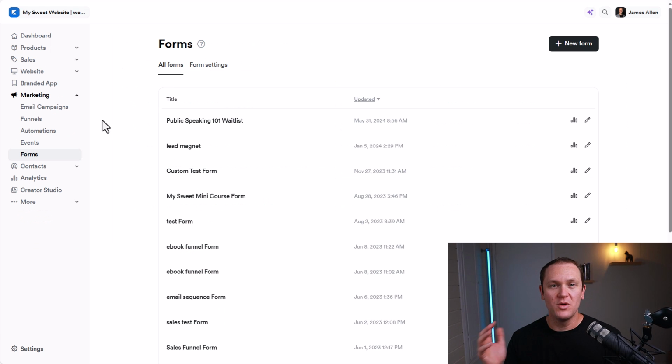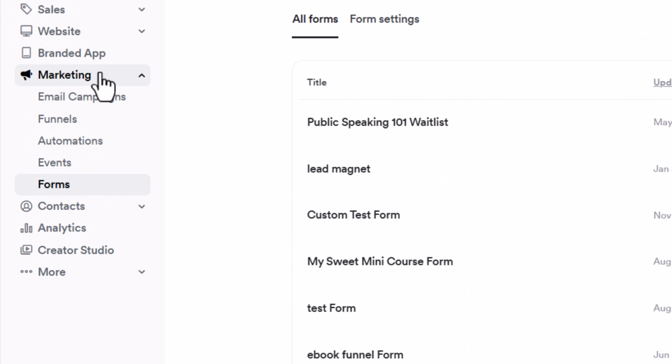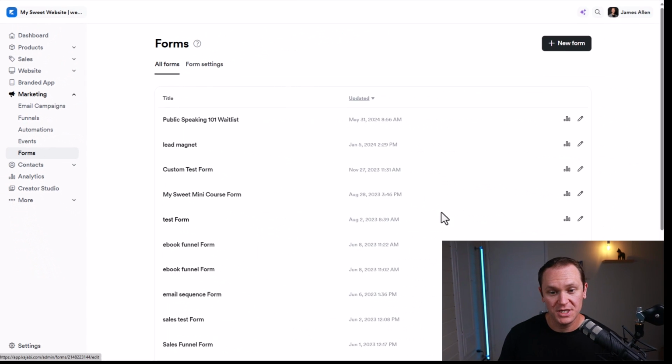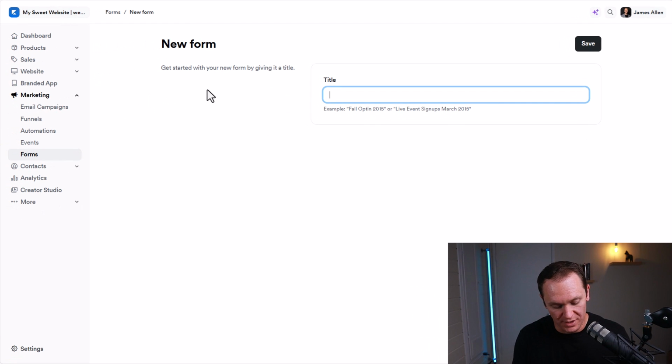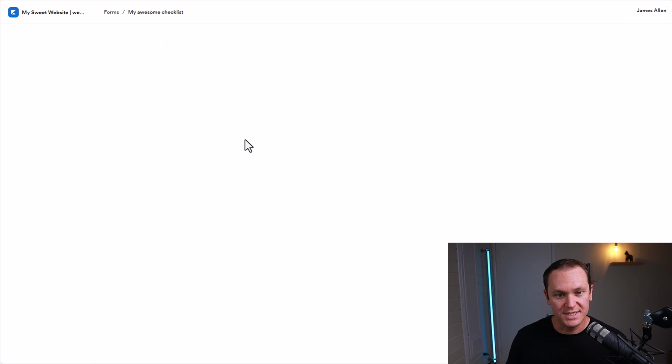Once that is built, then we move over to Kajabi. You're going to go to the marketing tab and then go down to forms. From here, you're going to click new form, and then we can write a title, which we can put as my awesome checklist or whatever you want to call it. So we're going to save that.